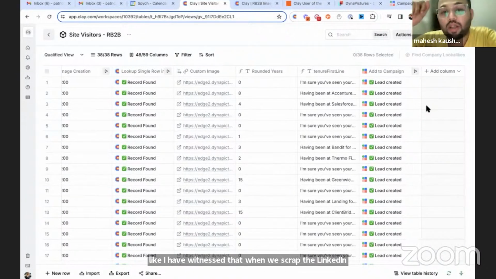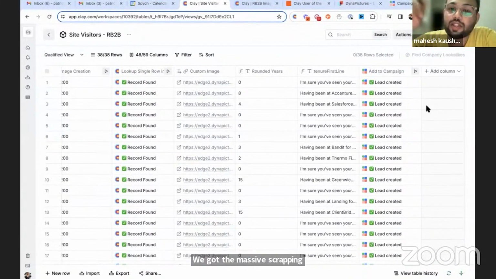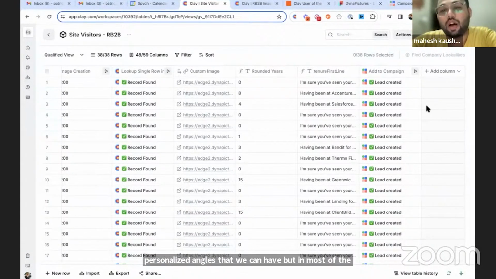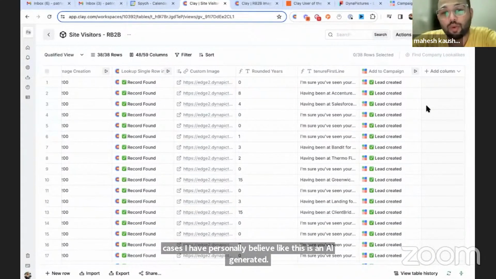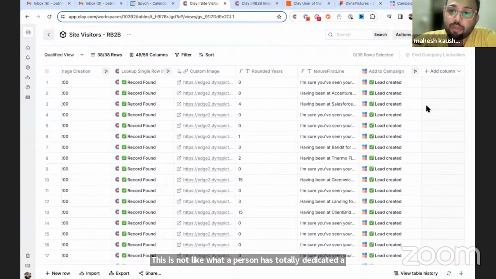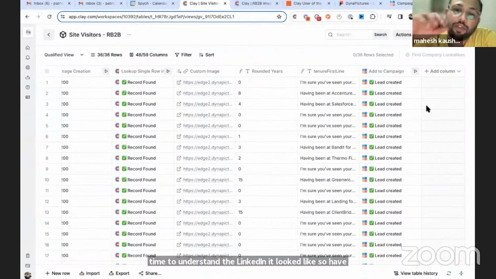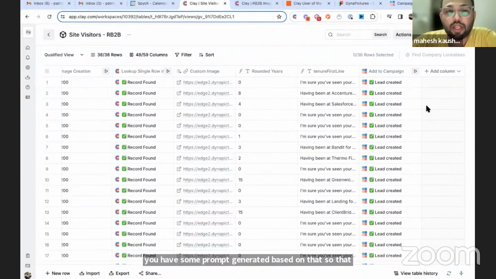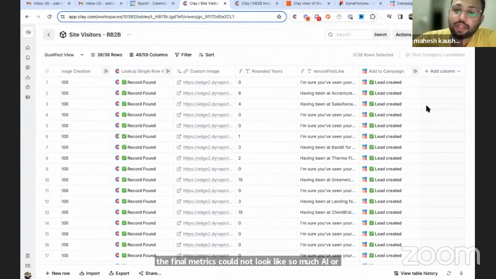So based on that, I have also made many different versions of the personalized angles that we can have. But in most cases, I have personally believed this is AI generated. This is not like what a person has totally dedicated time to understand LinkedIn. So do you have some prompt generated based on that, so that the final messages would not look so much totally AI generated, something like this?